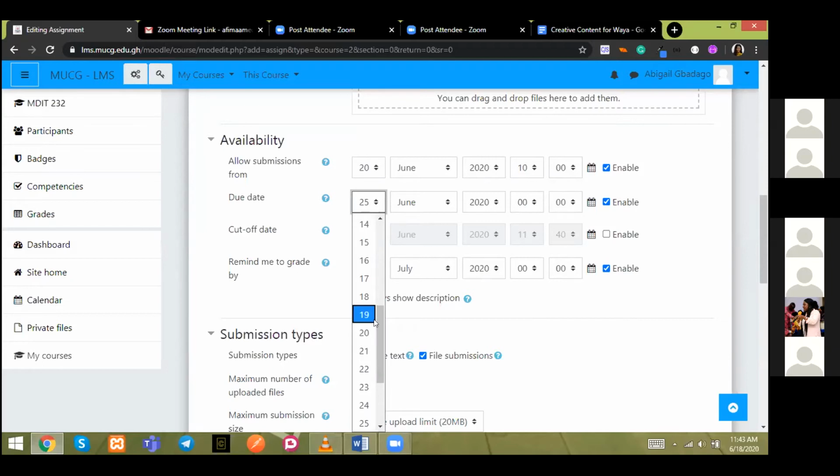the due date, the day when the submission is due, could be 2 days after. So the difference here is allow submissions from. You could create the assignment and just put it there. You could create as many assignments and leave them there. So when you are ready to allow submissions, then you have to alter this.